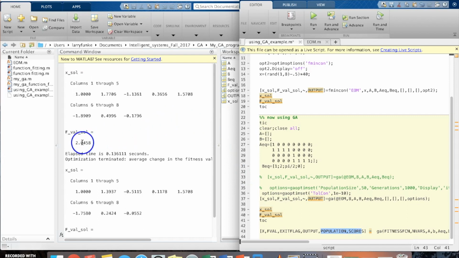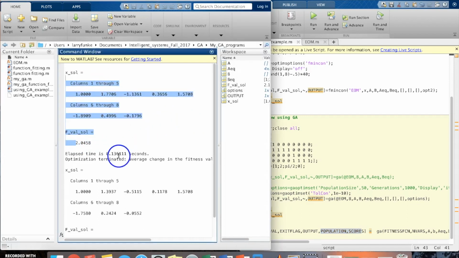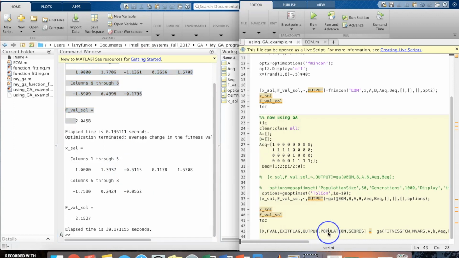Because fmin_con only gives us a single solution. Whereas with the GA, we can output the entire population, which means we would get 50 or 200 or however many organisms were in our population, and we could get all of those scores. So we do get more answers at once, which is sometimes an advantage of GA.